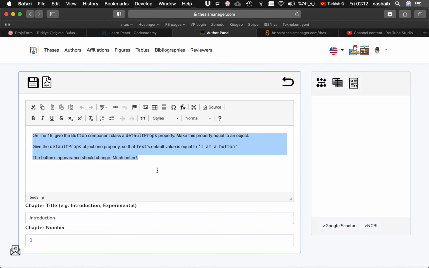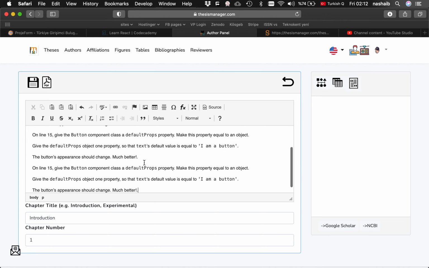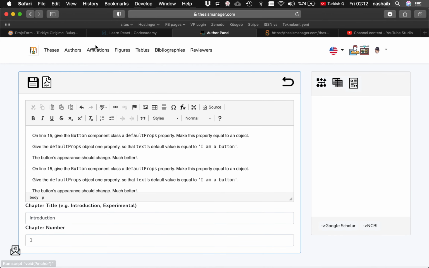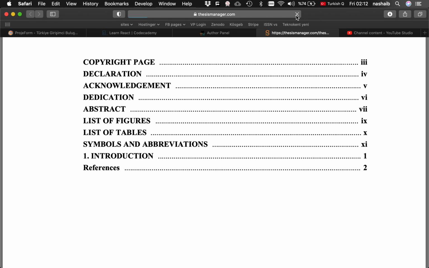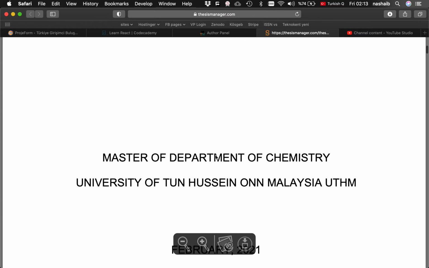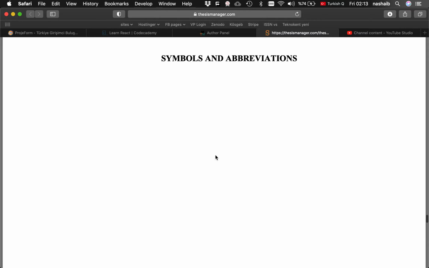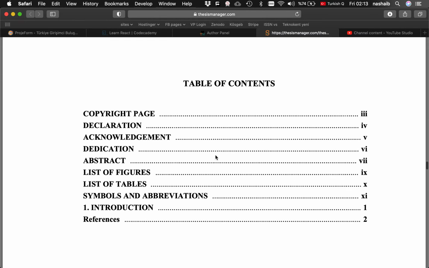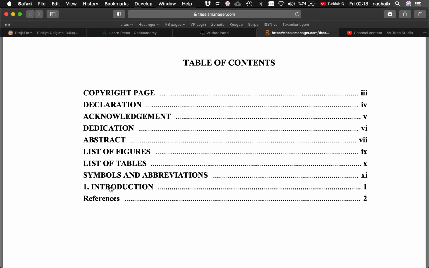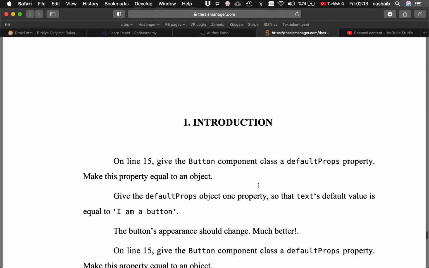Okay, so let me make some more text. Okay, and now let's save it and see how it looks. Go through. In the table of contents, we see now an introduction, chapter 1, and there are 1 and 2 page numbers. And let's see the chapter.